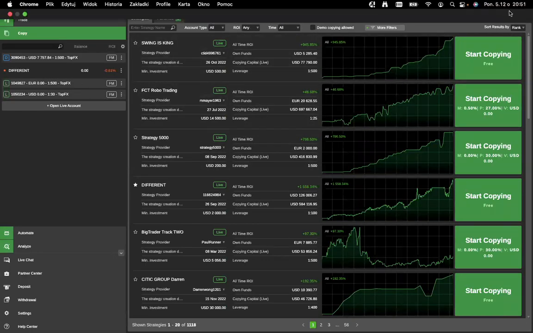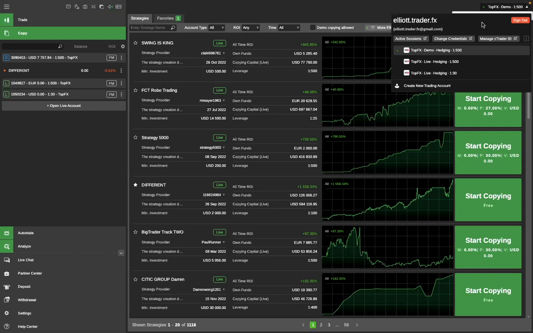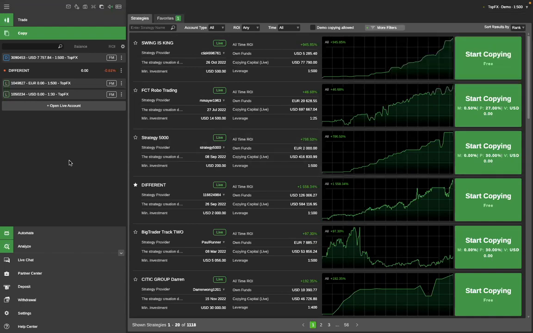You can always take a look here, and you can see this is TopFX demo. This is hedging and this is hedging. So I can provide my strategies on this account for copying. Demo is hedging as well. Not a problem. I'm the full member.